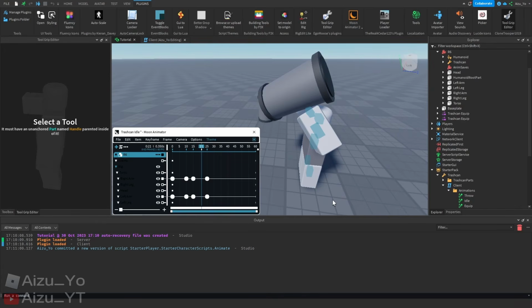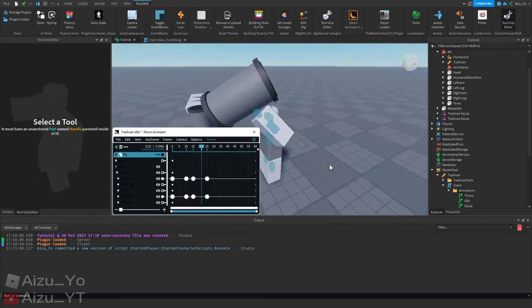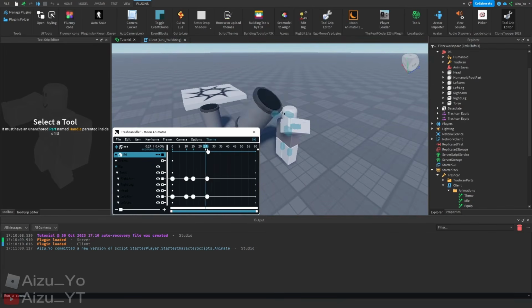script in the future that will actually make the trash can invisible, and then create another trash can and throw it, like, give it velocity forward. So yeah, if you're wondering why the animation is looking weird right now, just don't worry about it. It's going to be looking better in the future.